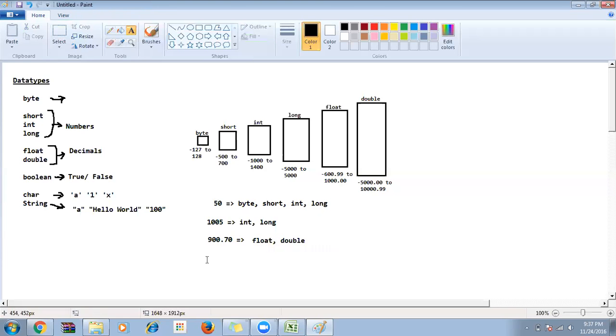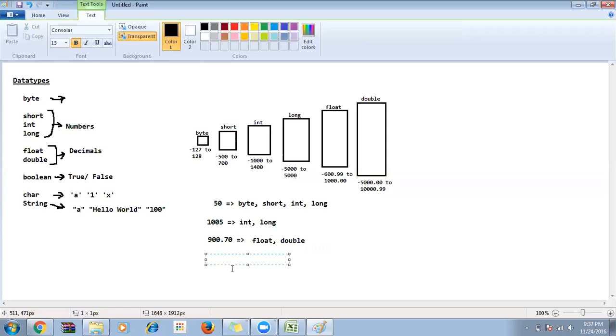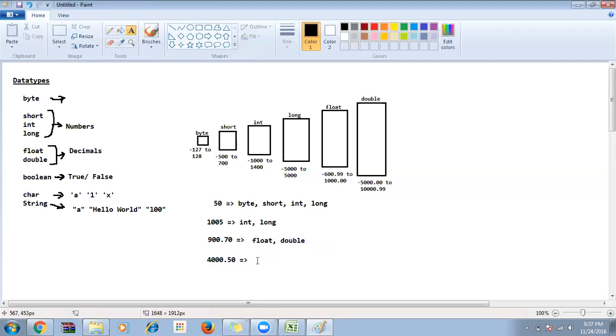Same thing. Now my value is 4000.50. Now can you tell me? Double. Only double.